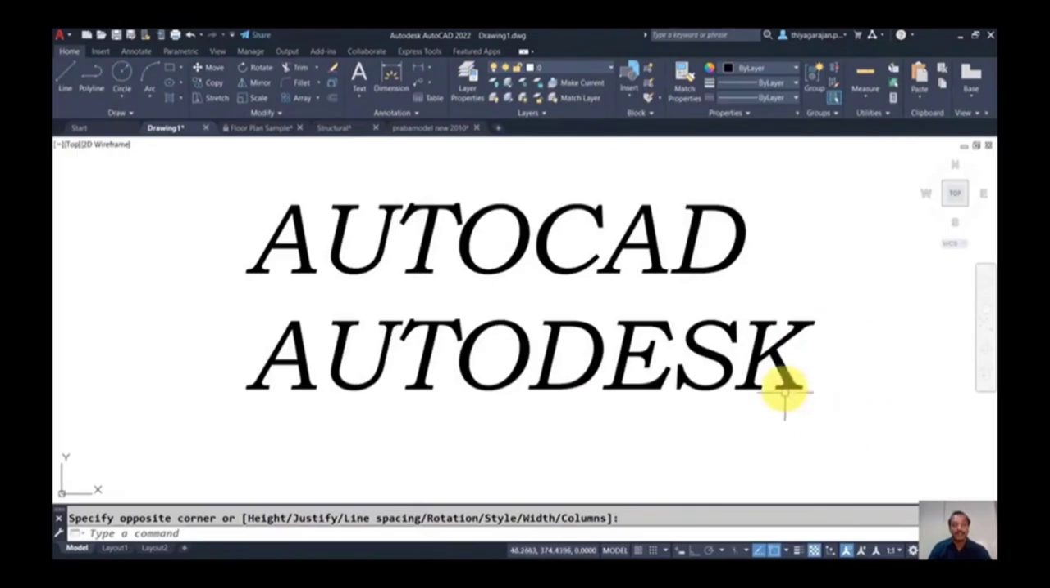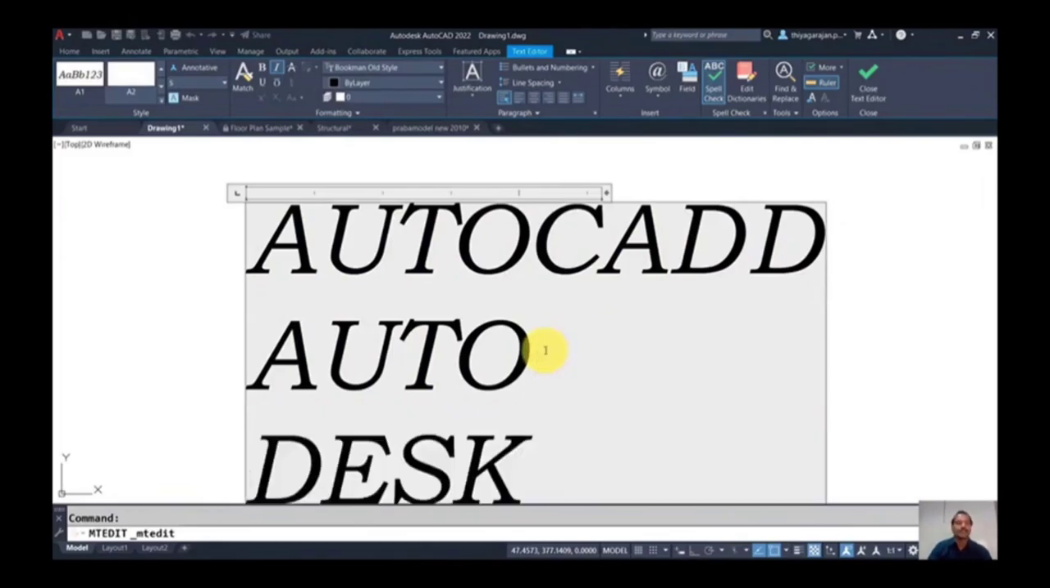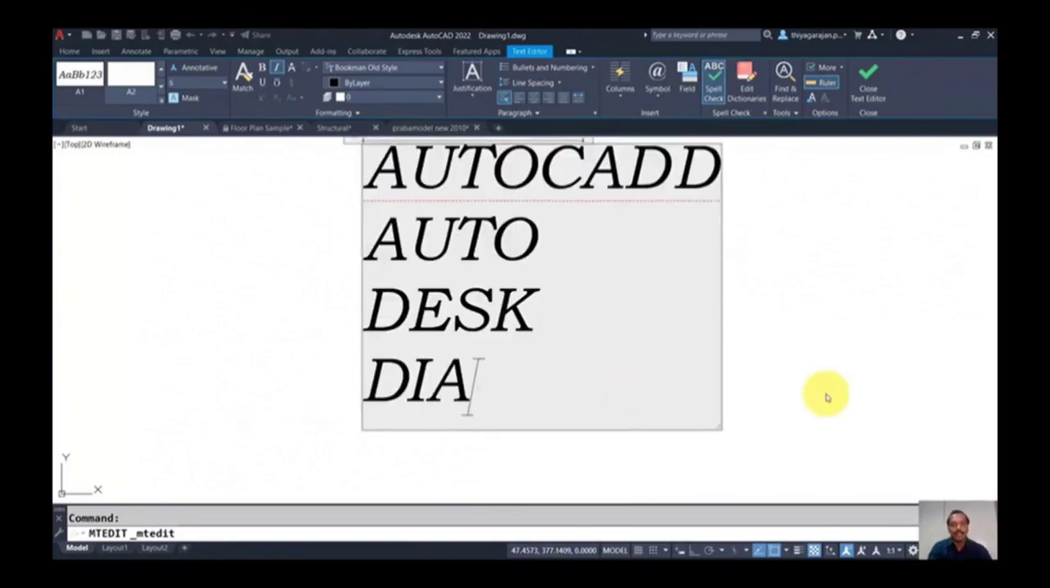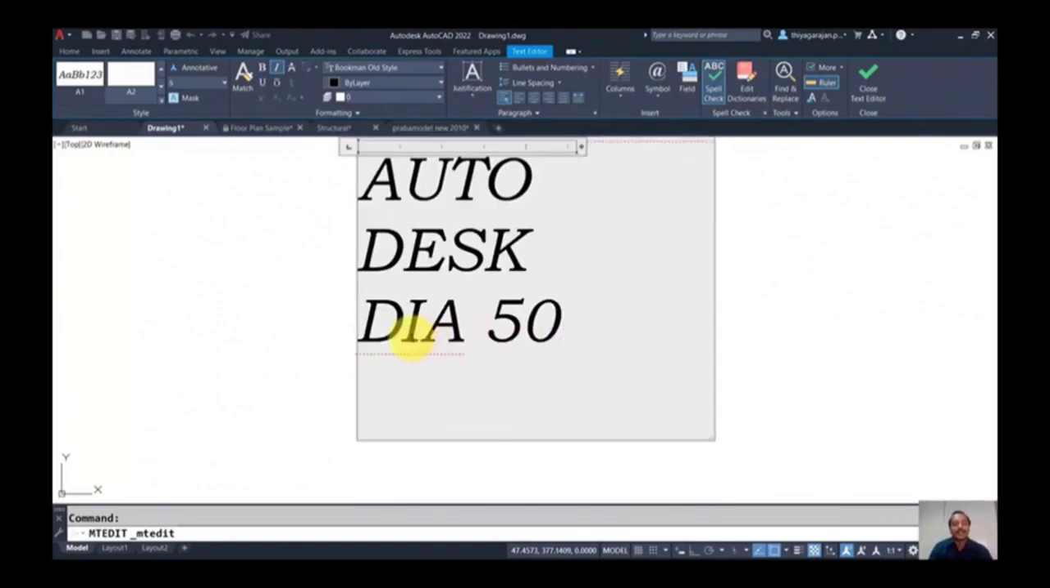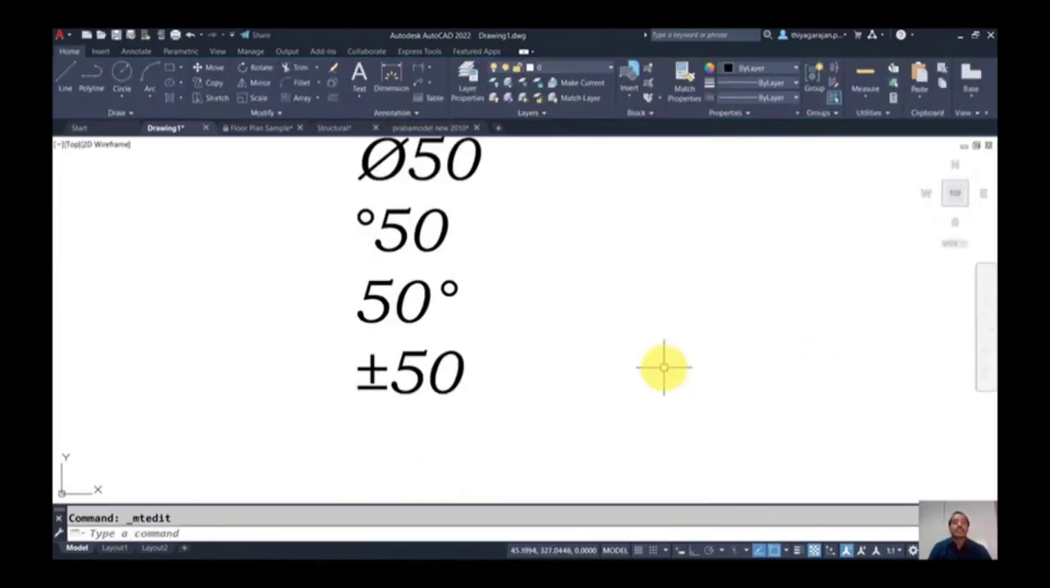Suppose you want to edit something, just double click and the same panel will open. Suppose AutoCAD, you can add some letters or bring this down, Autodesk. Anything you can do. Fine. The important thing here, dia 50. Generally, we will not write dia to mark diameters. What we do is put the diameter symbol. How do we bring those special symbols? Like this, we can bring many special characters.